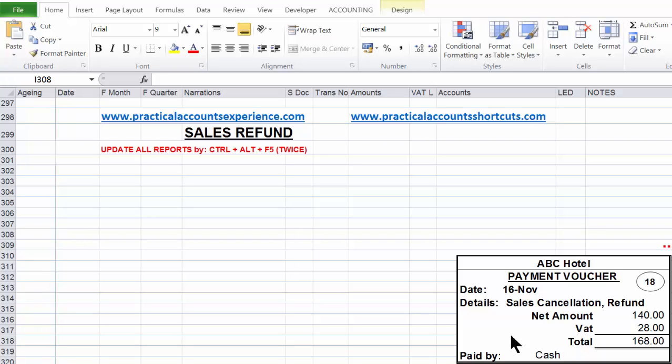Now we need to identify the vital information on this account. Now, first of all, which account did receive the money? The sales account received the money. The second point is which account paid money. The cash account paid the money. Next point, how much money was paid? 168. And then probably the date of the transaction, let alone the document number.